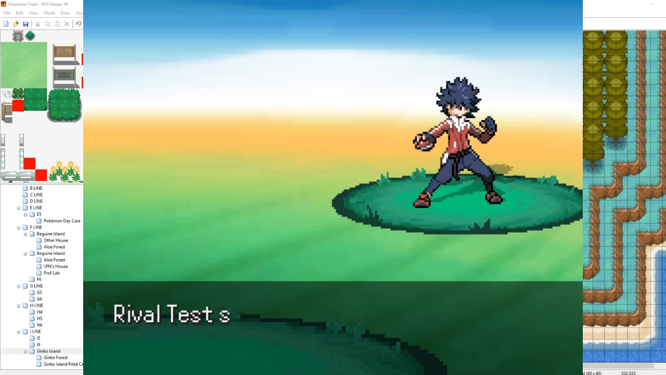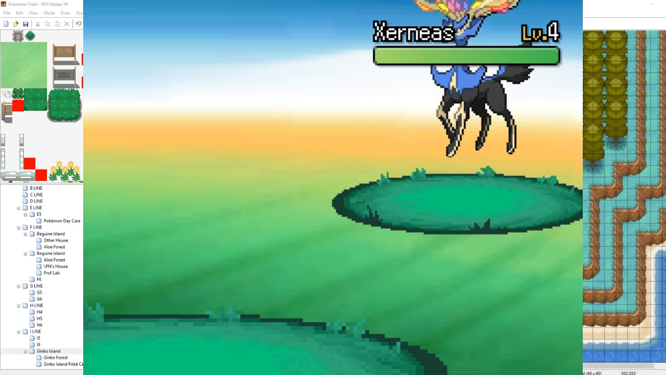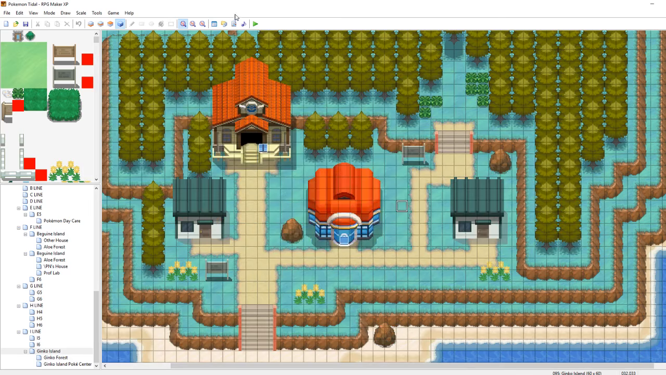There are other alternatives too. There's a ton of others. Any new sprites? There's only one new sprite. It's the overworld sprite for the professor. And I created that one.